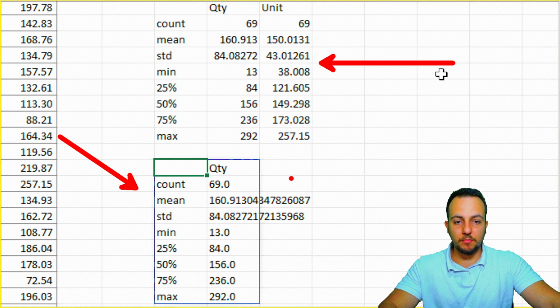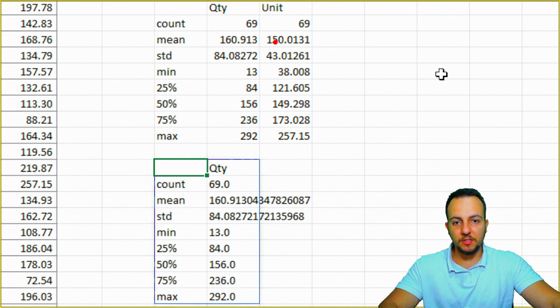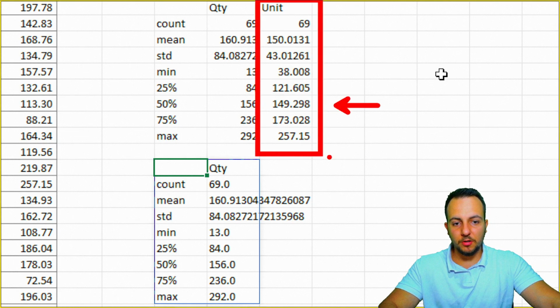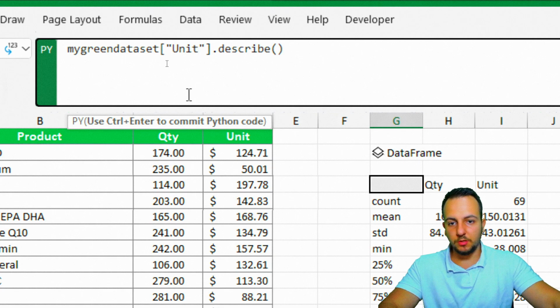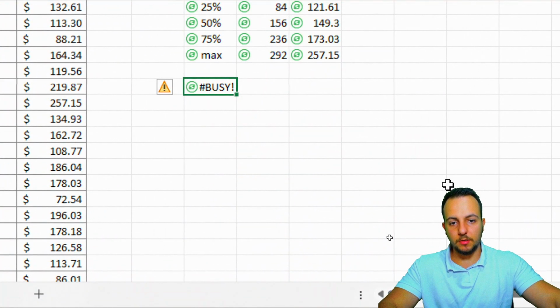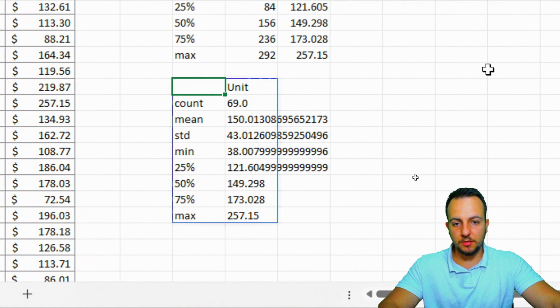But here I have more specific information that is just about the, oops, I made a mistake here. Instead of using the unity column, I just typed in quantity. But I can change that here. So instead of using quantity, I want to use unity. Control Enter. Just take a moment, and yeah, it's done.